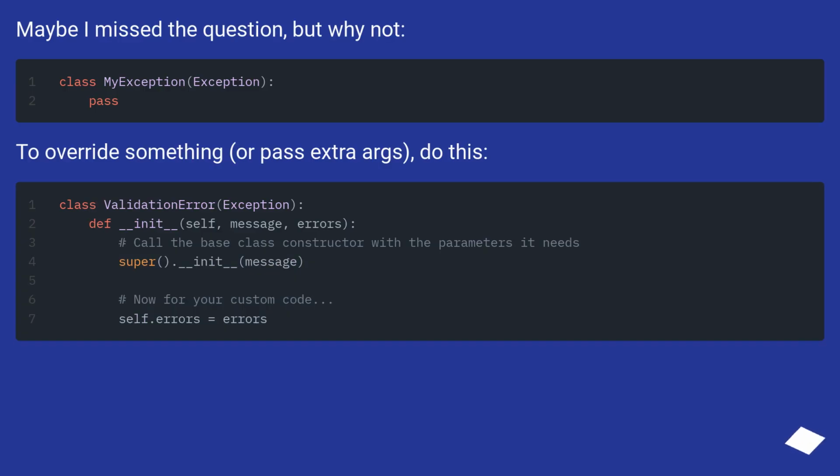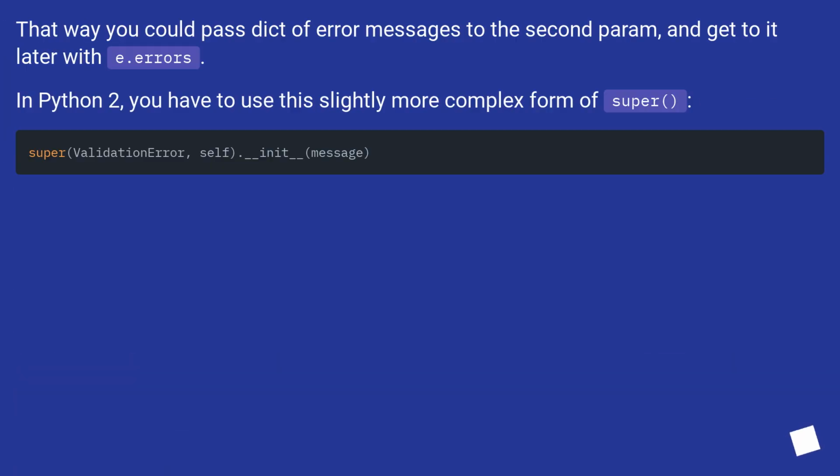Maybe I missed the question, but why not? To override something, or pass extra args, do this. That way you could pass dictionary of error messages to the second param, and get to it later with e.errors. In Python 2, you have to use this slightly more complex form of super.